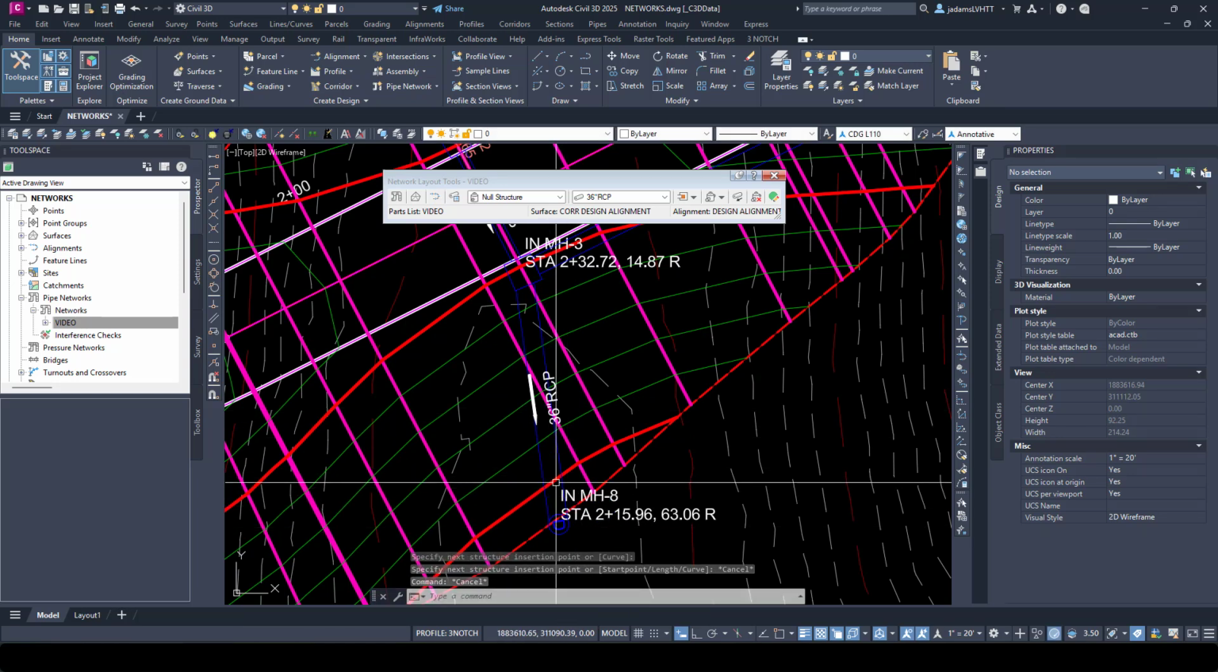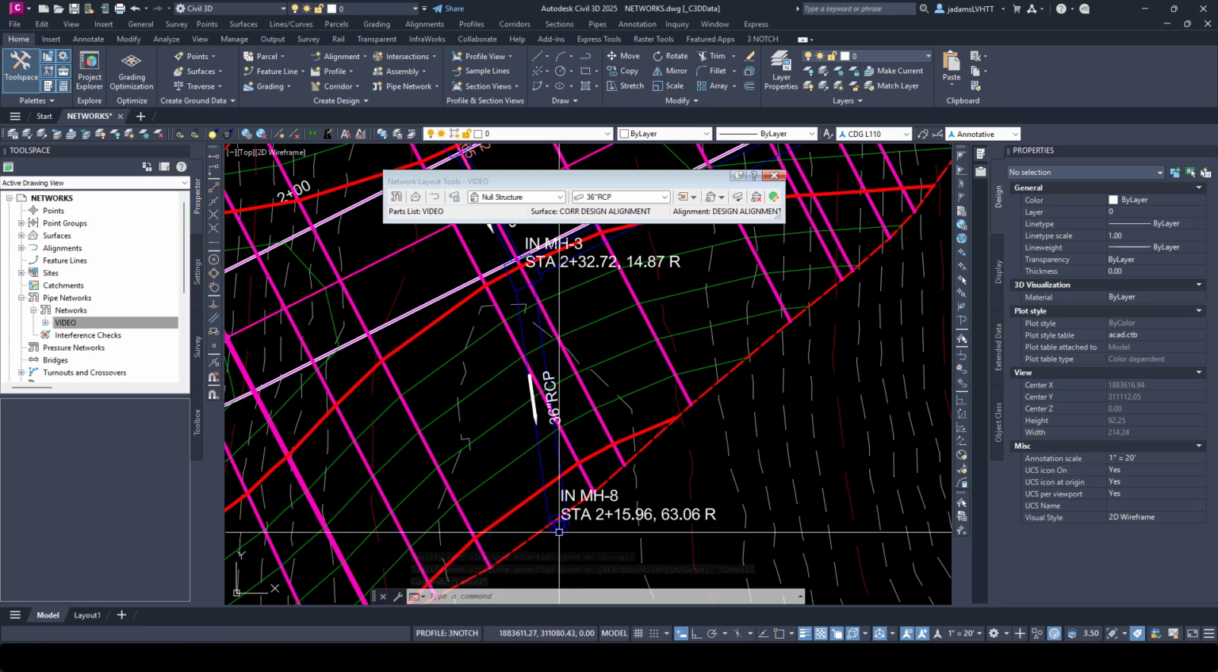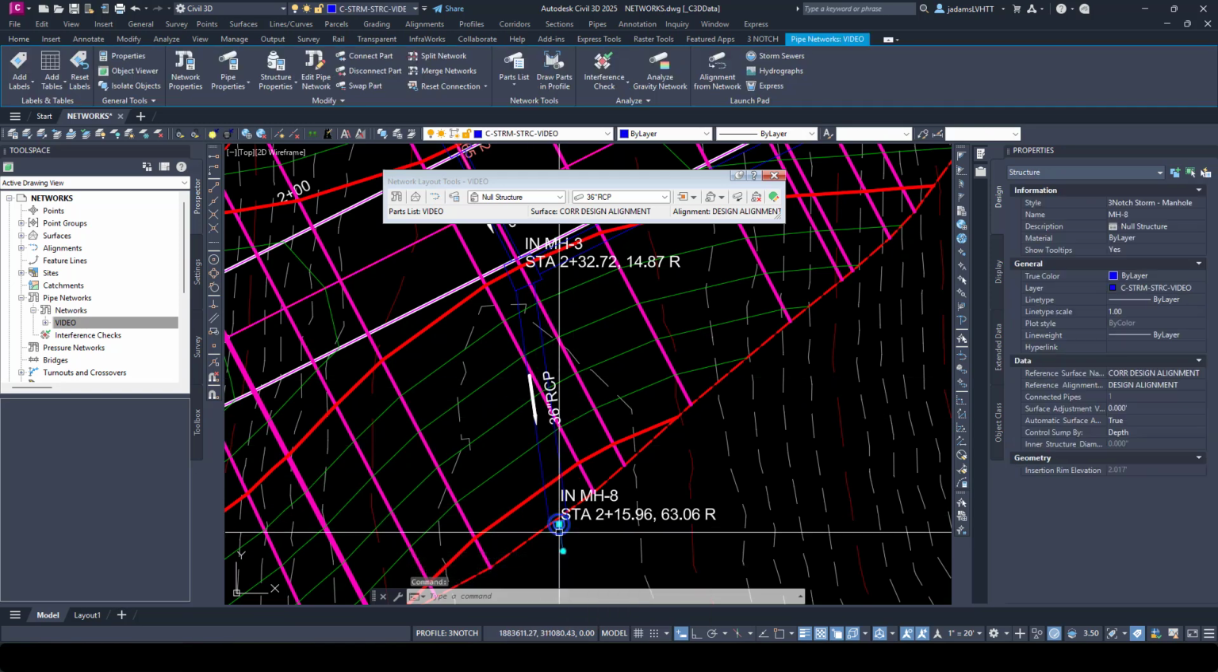What is a null structure? A null structure is a structure to the software, but it has no data. So it's more of a meeting the software's requirement that every pipe must have a structure at each end. If you've ever run any hydraulic software, sometimes that's required. I didn't have to do that graphically.